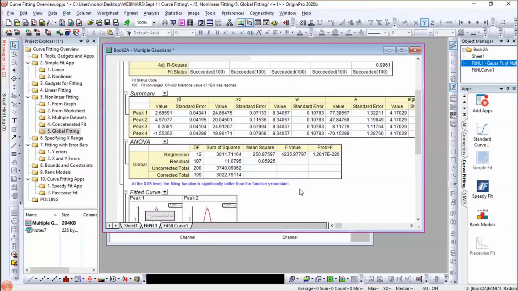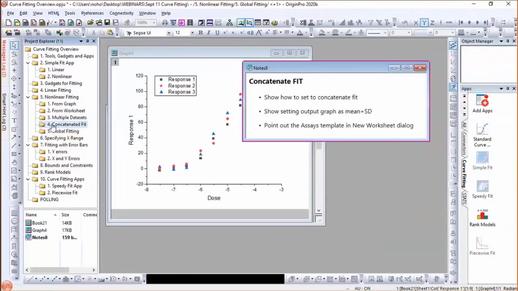Okay, so you may want to check that app out if it applies to you and if you need to perform global fitting. Okay, let's go look at one more mode, which is concatenated fit.